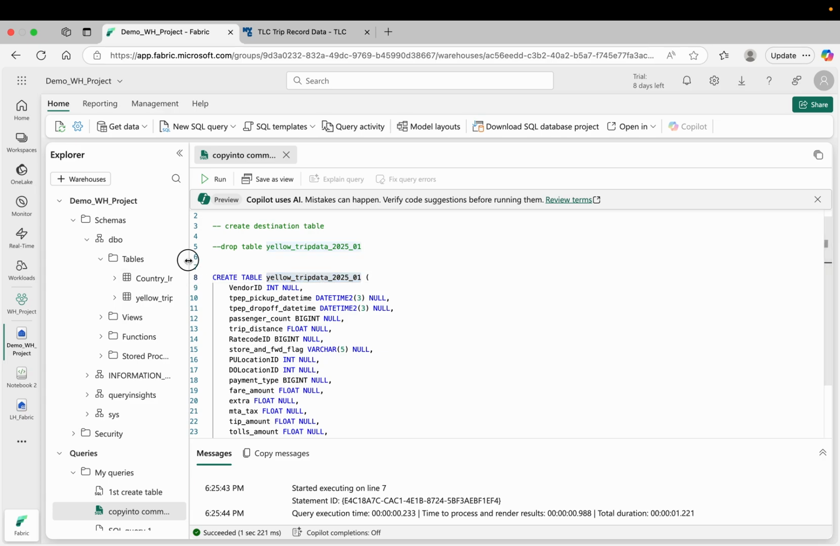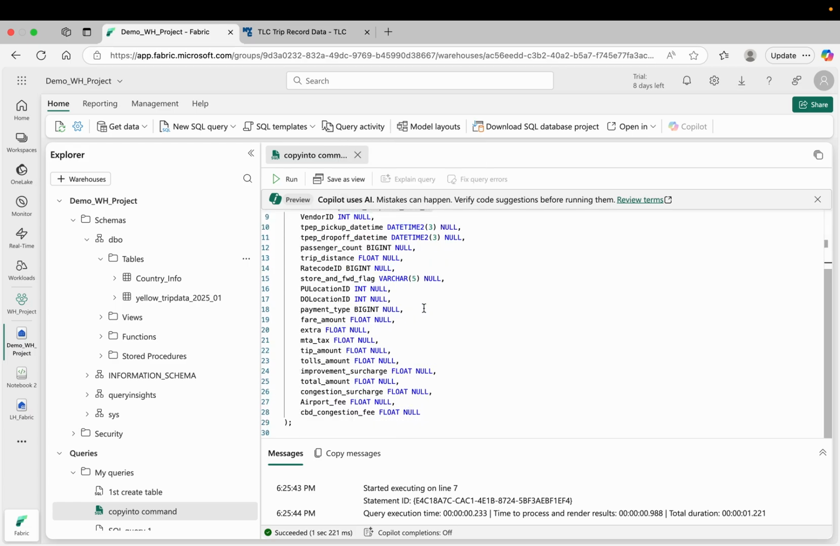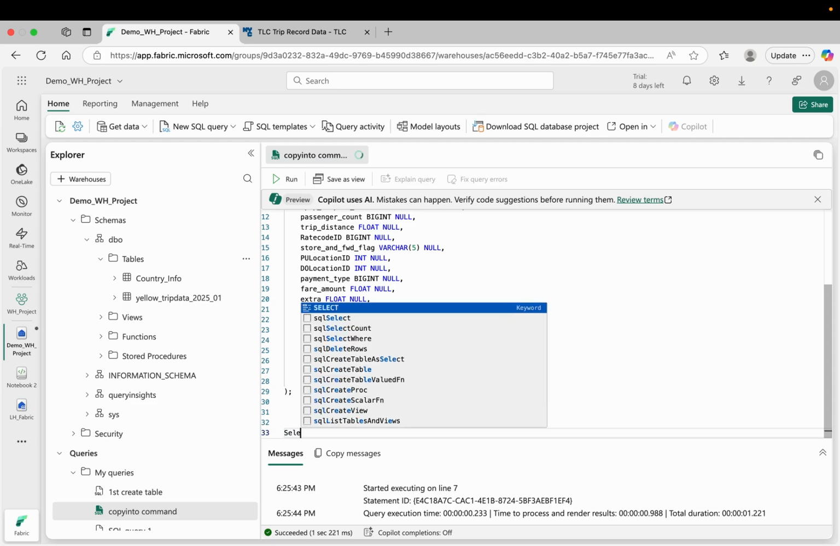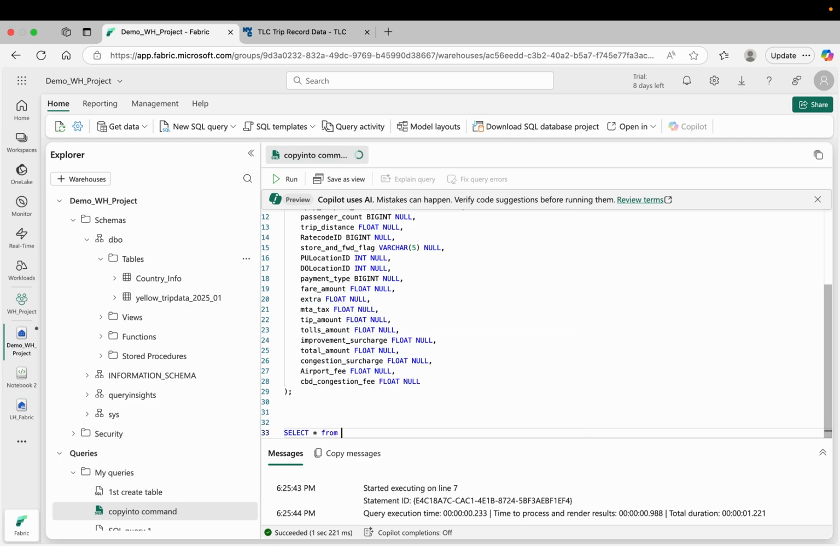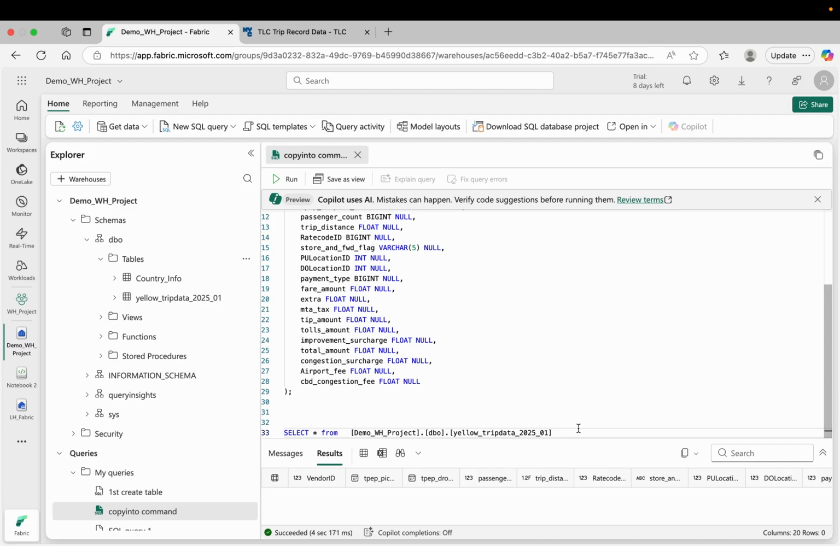So you can now see that this yellow trip table 2025-01 is created. Now you can verify with select star from, copy it here using insert into canvas, and execute this. Currently this table should be empty, as you can see here.